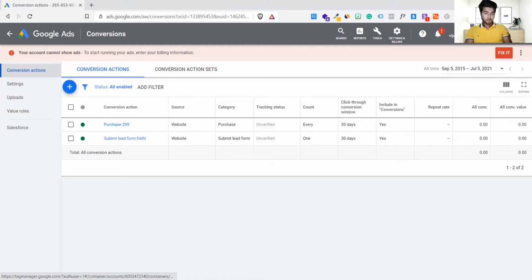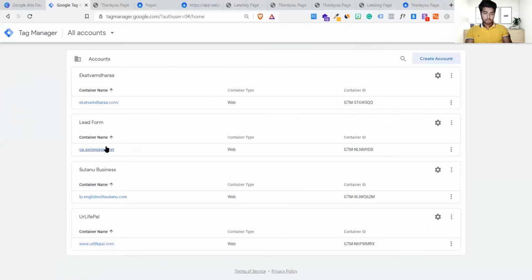And here we go. Let me just show you. Is my screen visible, guys? Tag manager, no, tag manager. Okay. I forgot to add one single slash in front of this. I came to know about this. The screen is not visible? Yeah. It is that.